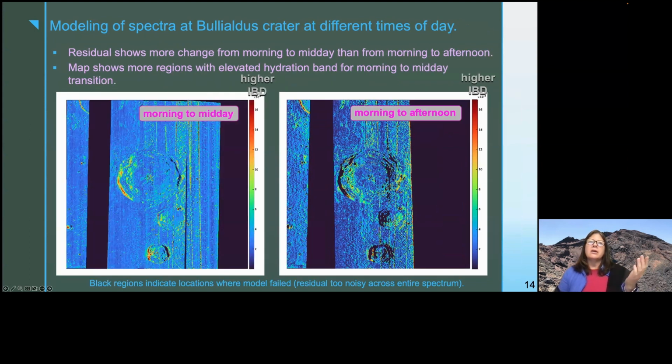So if we compare the map of morning to midday on the left and morning to afternoon on the right, the higher integrated band depth is shown here in red. So there's more orange and red for the morning to midday, and there's still some green showing some increased change in the morning to afternoon. But the biggest change is observed in the morning to midday transition, as observed in the maps that Kai and Christian were working on.